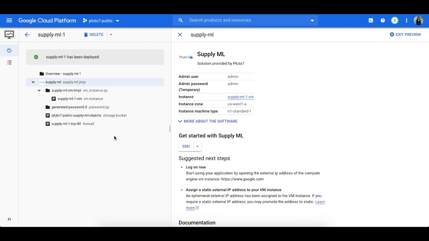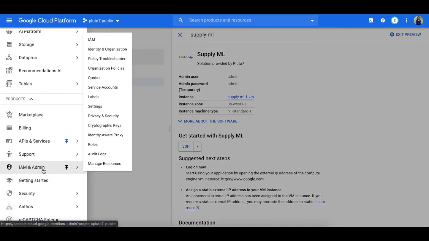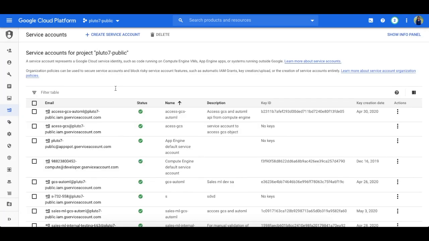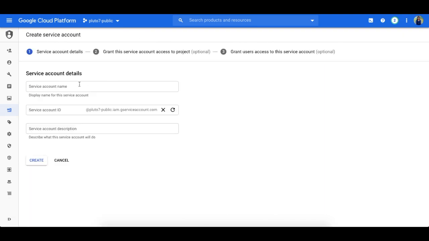Once the solution is deployed, you can create a service account that will enable access to the product from the instance. To do that, go to IAM and Admin and click on Service Accounts. You will need a service account to interact from the VM to GCS services. Click on the Create Service Account button. Fill out the details and click Create.